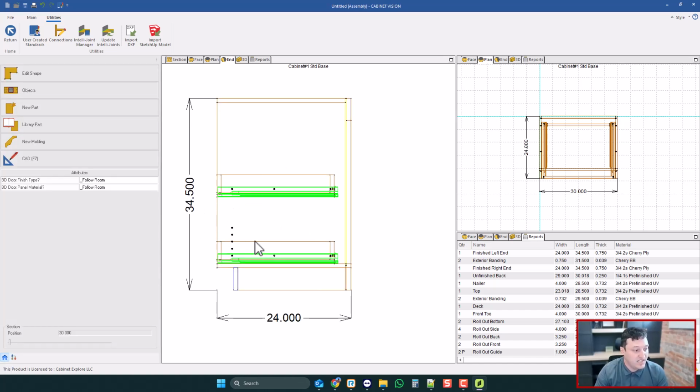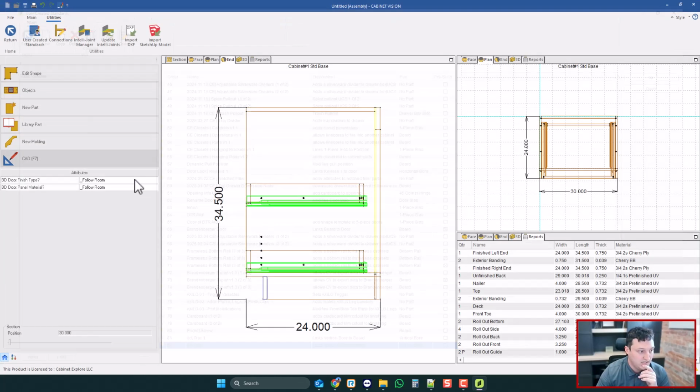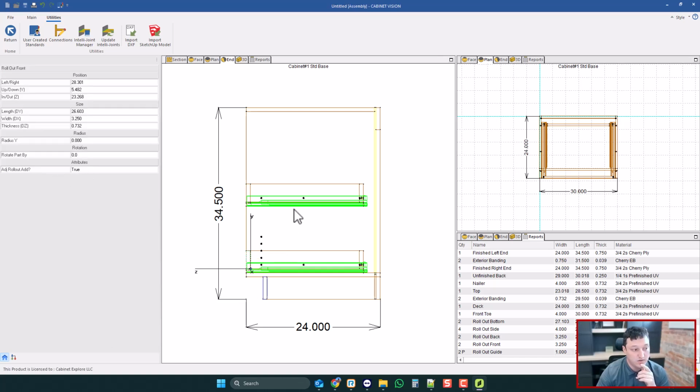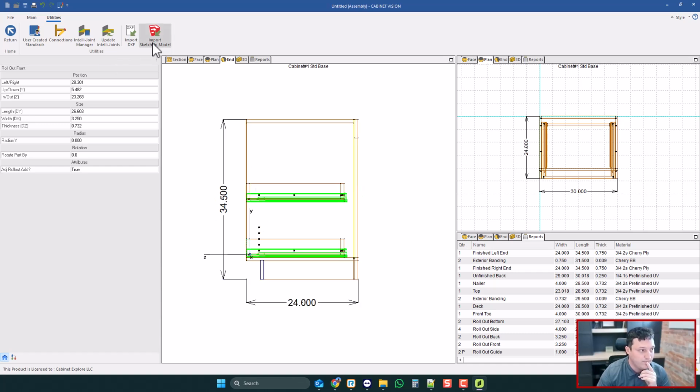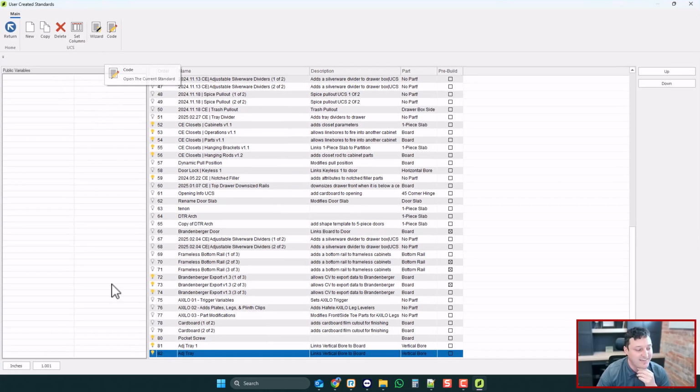So that's cool. Now, how could we make it dynamic? Yes, I could just put another attribute down here where I say how many hose you want, and you could change it every time. That would be fine. But I'd like to be able to read the opening height. That way, whenever I add rollouts, it would just know how many hose to put in. And the cool thing is, it's Cabinet Vision, so I can do that.